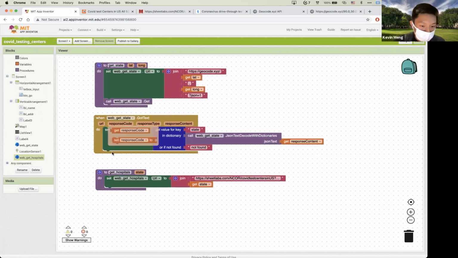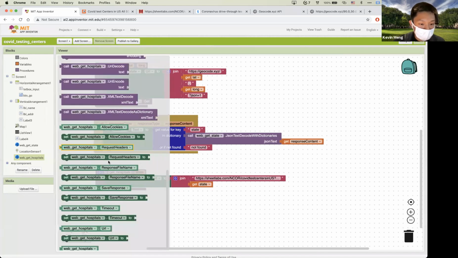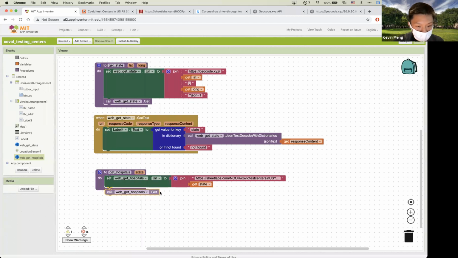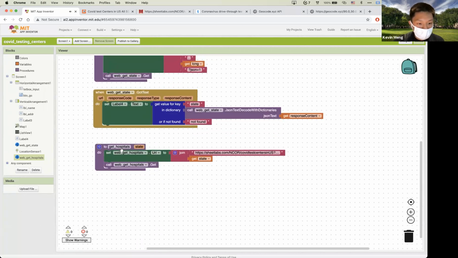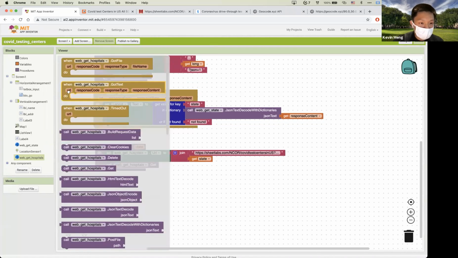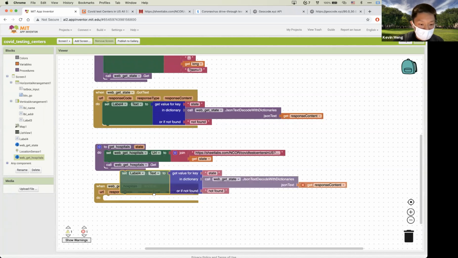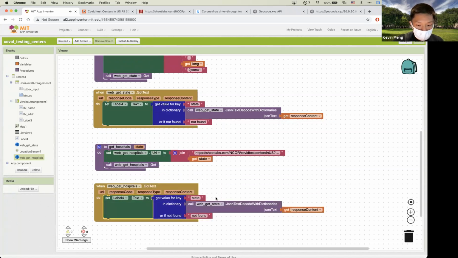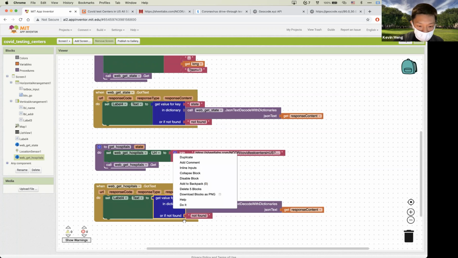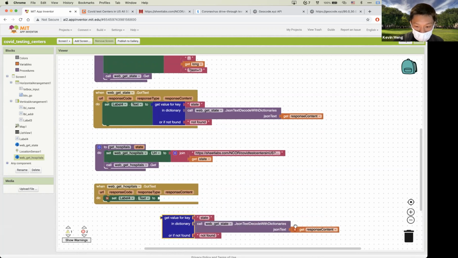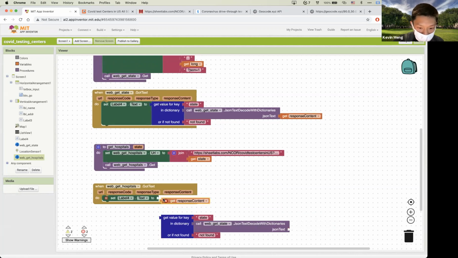And all we have to do then is to say web get hospitals. We're gonna call get because this will query it. And then basically we do the same thing again. Once this component gets your text, let's just set the label to the output. Whatever the response content is, let's just take a look at what it is, because we just really want to know what it looks like.